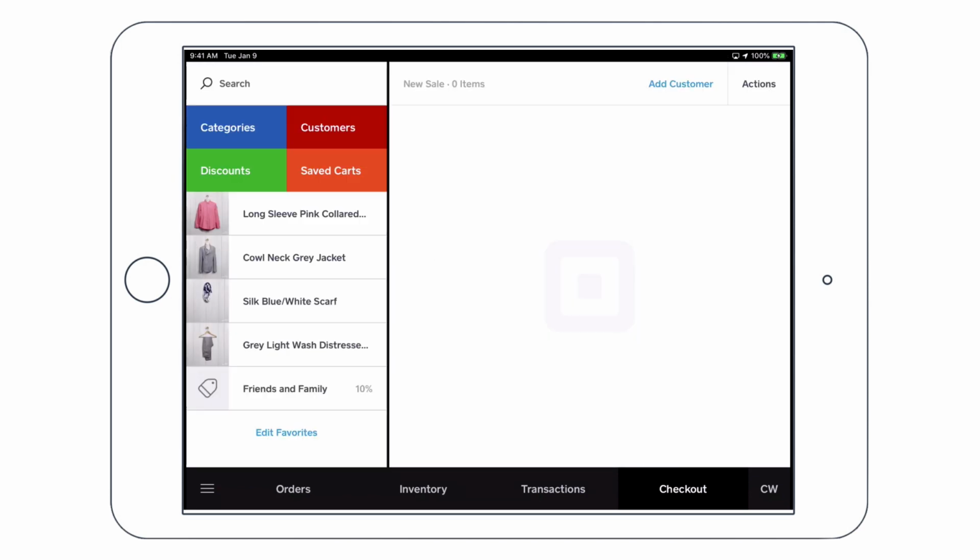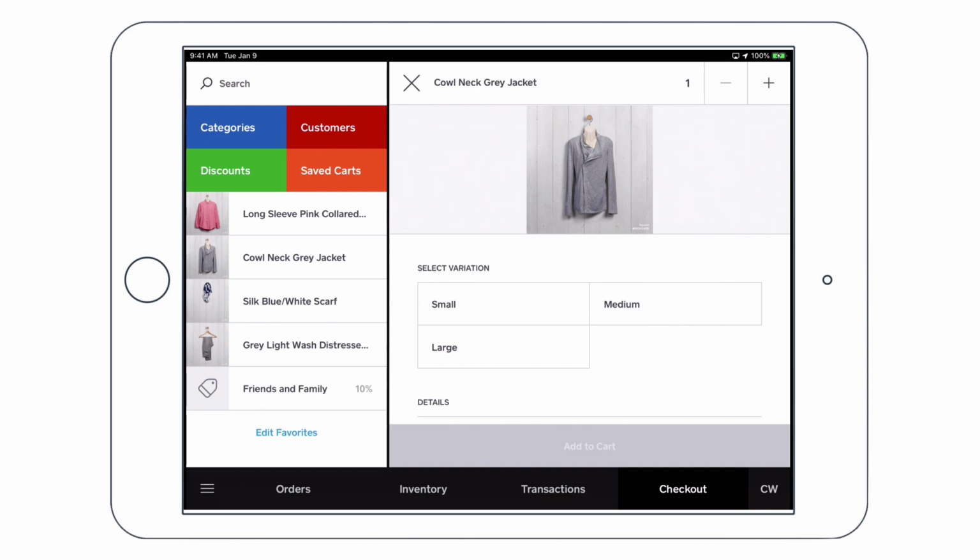In addition to some of the checkout experiences that we show, we also make it easy to do some of the powerful inventory features that merchants are looking for in a point of sale. One example here is I can start to look at some of my inventory counts. So looking at my favorites view here, I'm going to tap the cowl neck gray jacket, and I can see the different variations in which I sell this item.